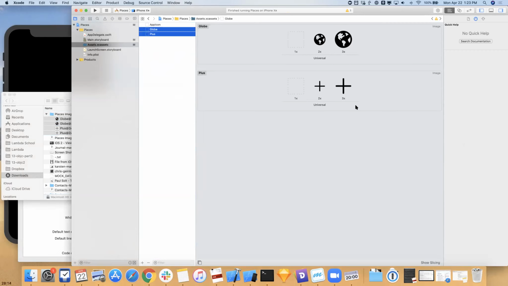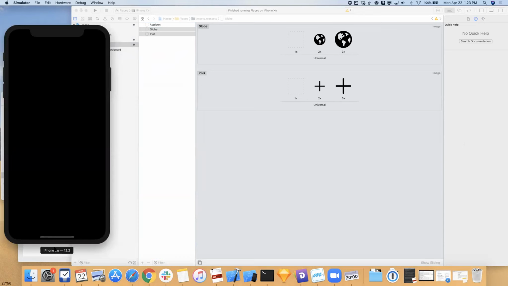Now what this should do is it should arrange them so that you have a globe and you have a plus. We're going to have a 2x and a 3x version. These are for the Retina screens that allow us to have extra detail on the iPhone Retina screens. So for example, the iPhone XR that I'm testing with right now, this is a 2x Retina screen. But if I was testing with my iPhone Plus, this is a 3x Retina screen. So we need different size images so that things look sharp and crisp on these different devices. Otherwise, you'll have customers complaining about your app looking blurry.